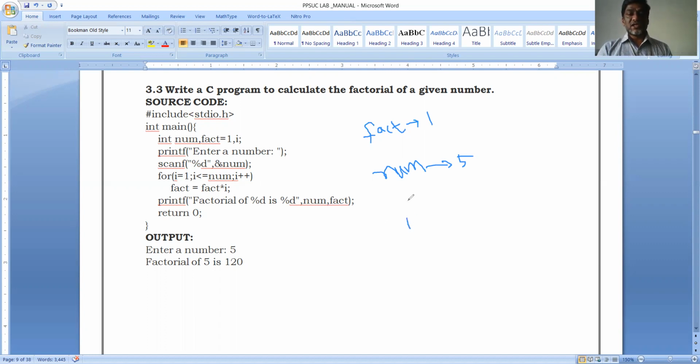Initially I is equal to 1. Okay, so it is starting with value 1, I is equal to 1. Since 1 is less than or equal to number, what is number here? Number is 5. 1 is less than or equal to 5. The control goes inside. Calculate this: fact is equal to fact into I. So what is fact? It is 1. What is I? It is 1. 1 into 1 is calculated. The result is 1. It is again stored in fact. So again, the fact contains 1 after performing the first iteration.